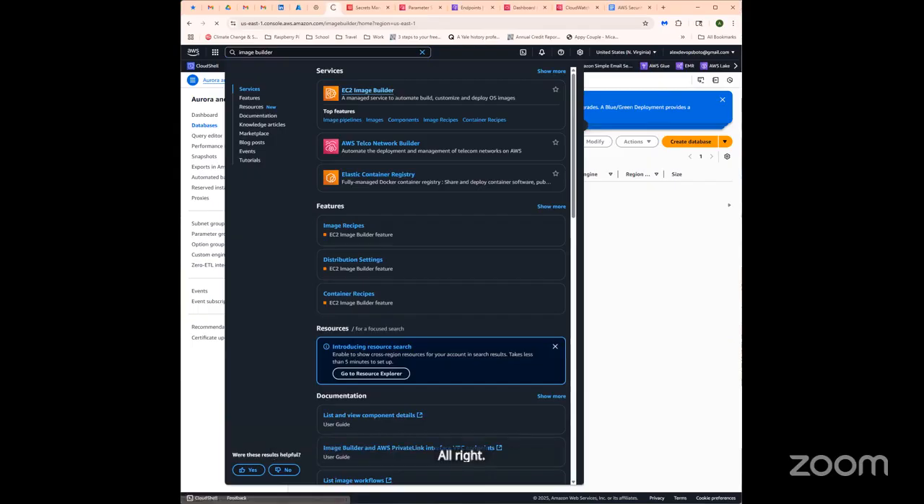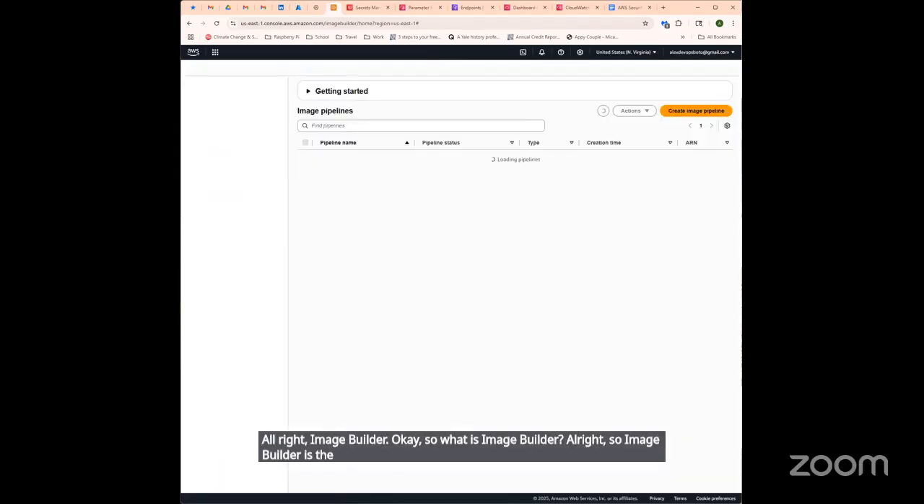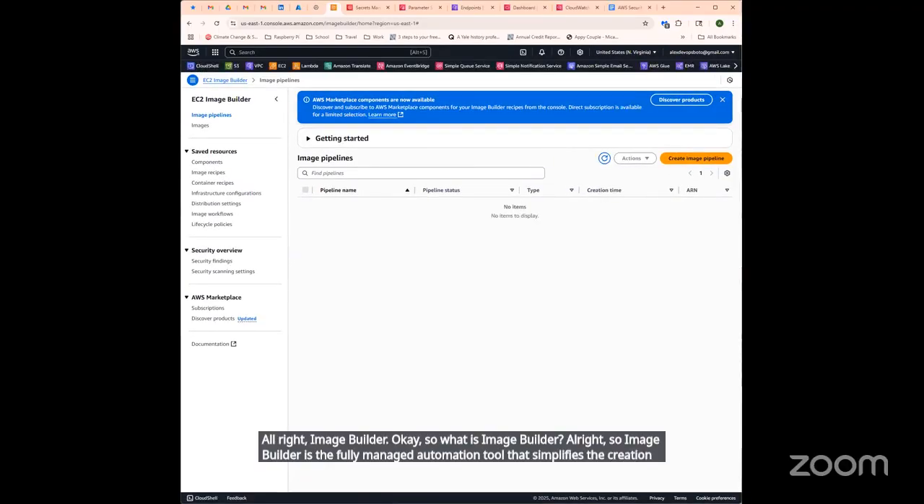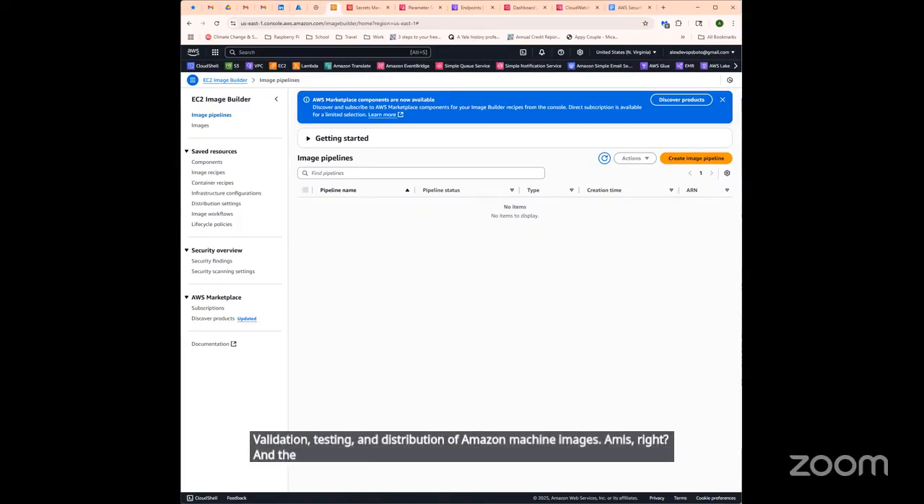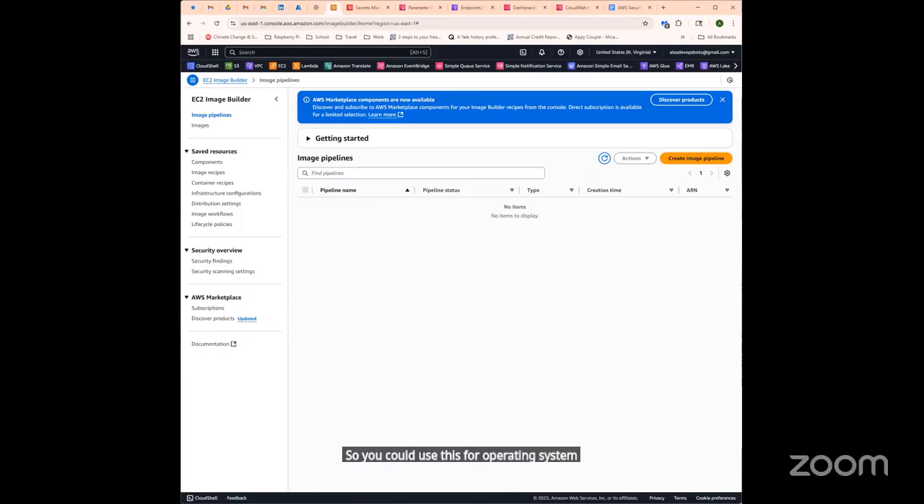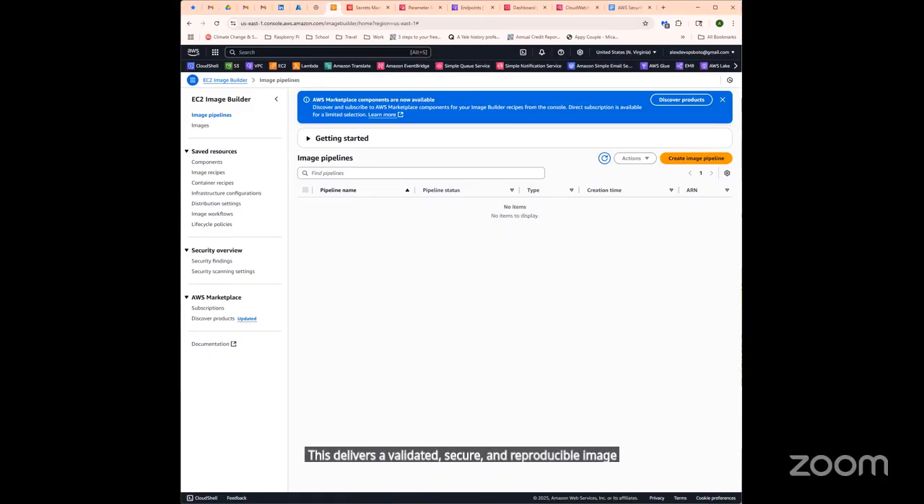All right, Image Builder. So what is Image Builder? Image Builder is the fully managed automation tool that simplifies the creation, maintenance, validation, testing, and distribution of Amazon Machine Images, AMIs, and container images. It's an automatic creation of golden AMIs or Docker images. You could use this for operating system hardening, security patching, installing dependencies like Java and the AWS CLI, and validating secure configurations. Once this is done, it delivers a validated, secure, and reproducible image across accounts and regions.